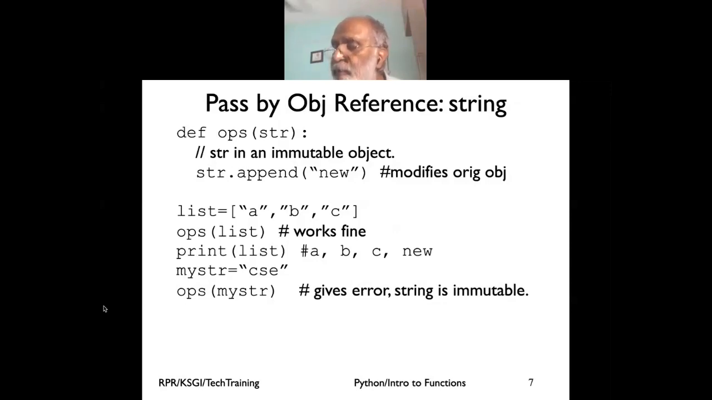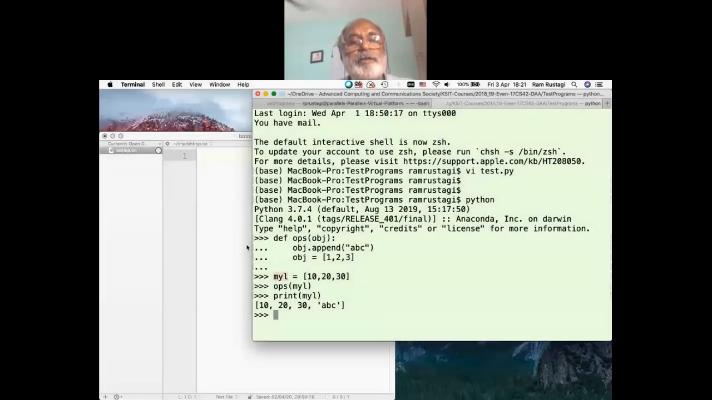I defined, again, some operation, and assuming it's a string object. Remember, a string is immutable. So if I append, it will give me an error. If I define a list as ABC and call ops, append would work fine. But if I put my string, CSE, which is a string, and call this, I'll get an error. So let me put the same example there. I already defined the ops object.